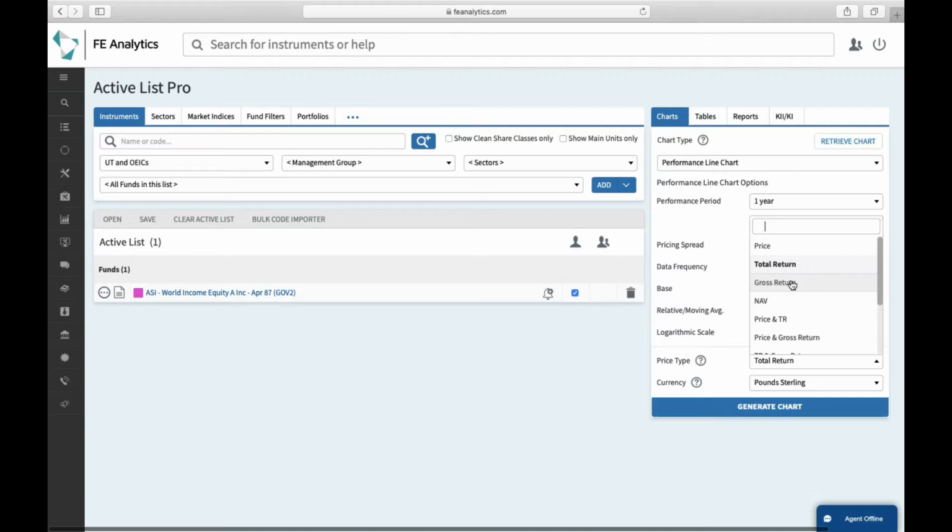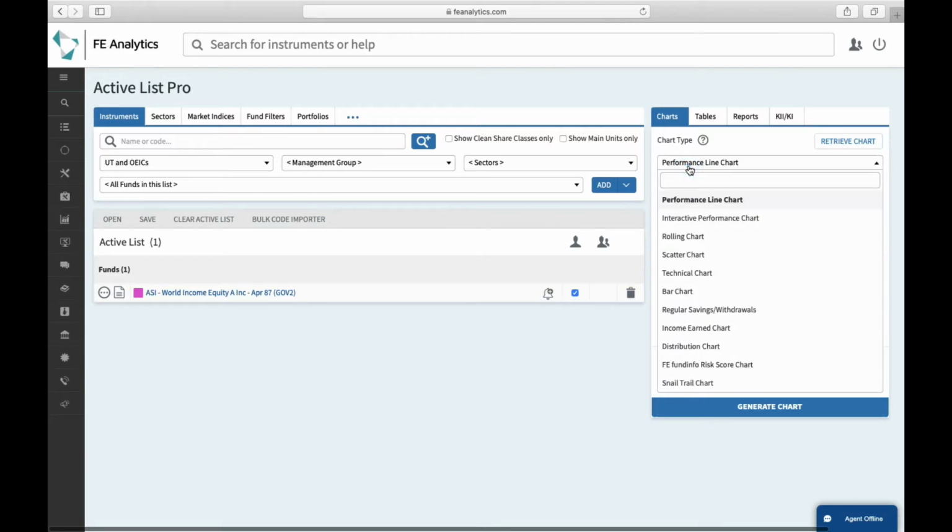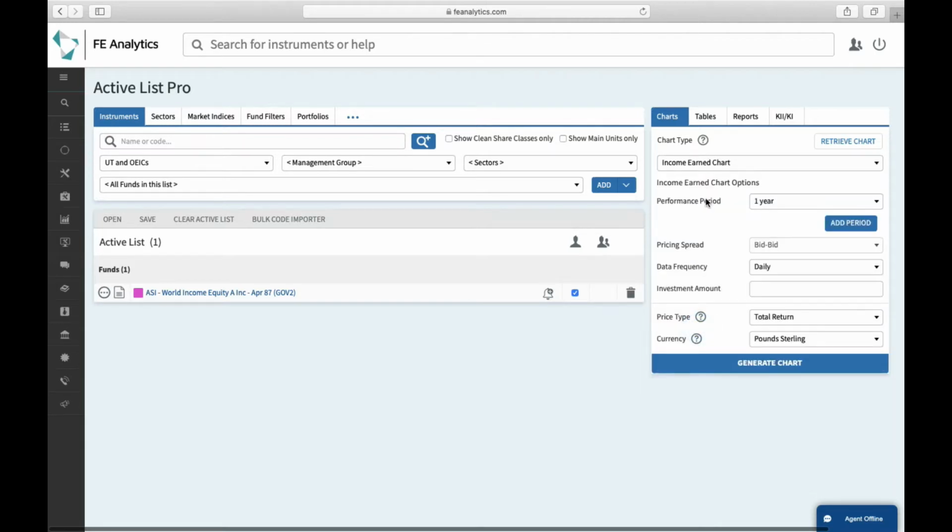There is one particular chart that can actually chart the income produced of these income producing funds. So the example I've got in front of me here, on the left hand side, I've selected an income share class of the World Equity Fund by Aberdeen Standard, and on the right hand side under chart type, instead of just running off a normal line chart, if I click on the income earned chart, it does exactly that. It charts the income earned with whatever you've got on the left.